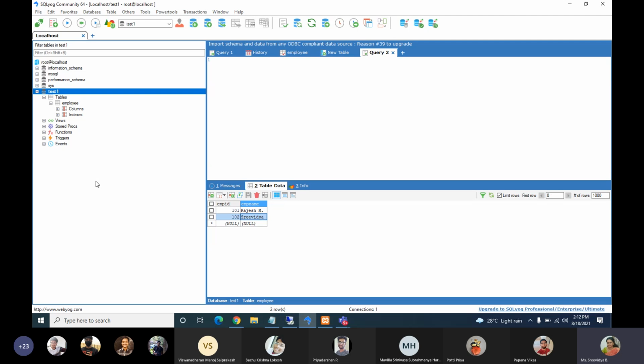When I say database, it basically consists of a collection of tables. So now in my test1 database, I have a table called employee. The employee table is open here. I have two fields, employee ID and employee name. So this is one of my databases.